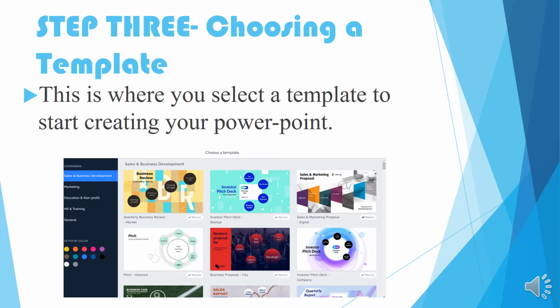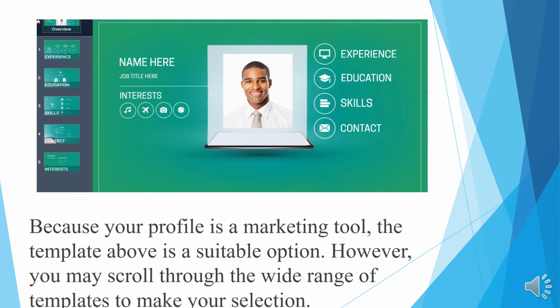Step 3. Choosing a template. This is where you select a template to start creating your PowerPoint. And as you can see here, there are numerous templates from which to choose. However, I've shared one with you because I think this is most appropriate, or one of the most appropriate ones you find. Because your profile is a marketing tool, the template above is a suitable option. However, you may scroll through the wide range of templates to make your selection.